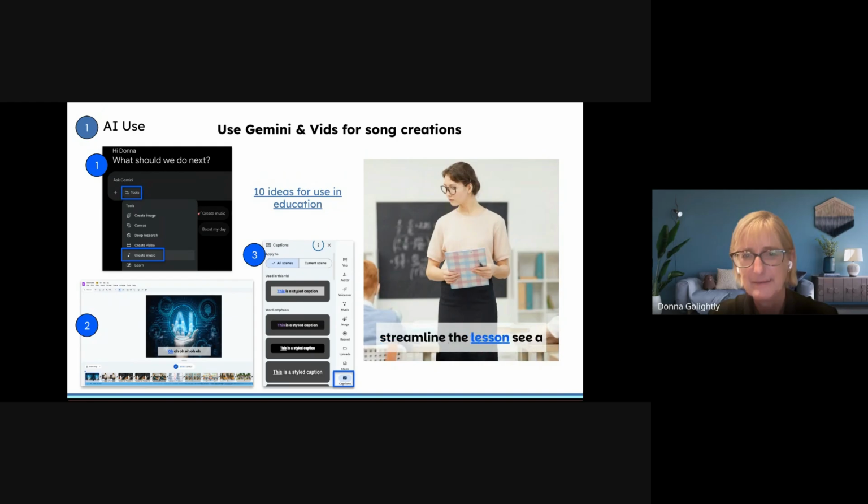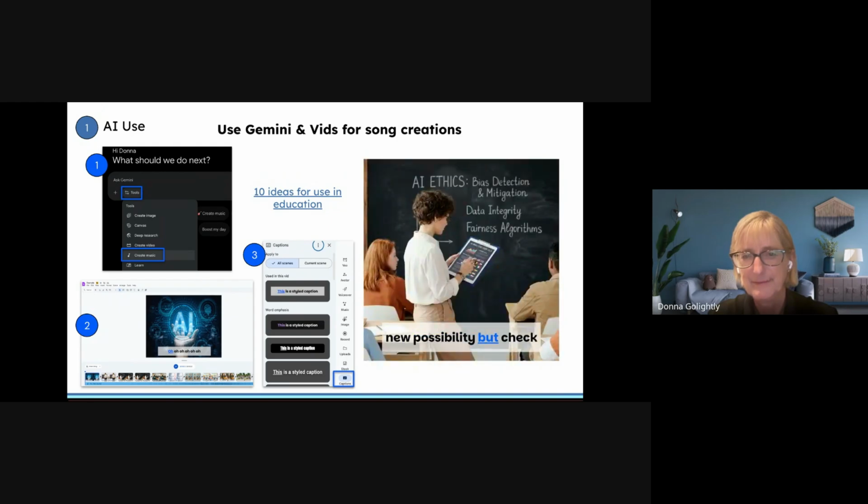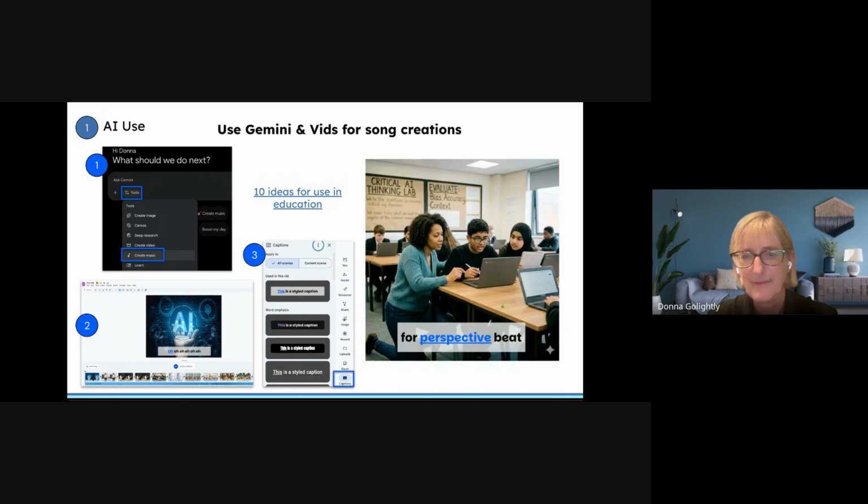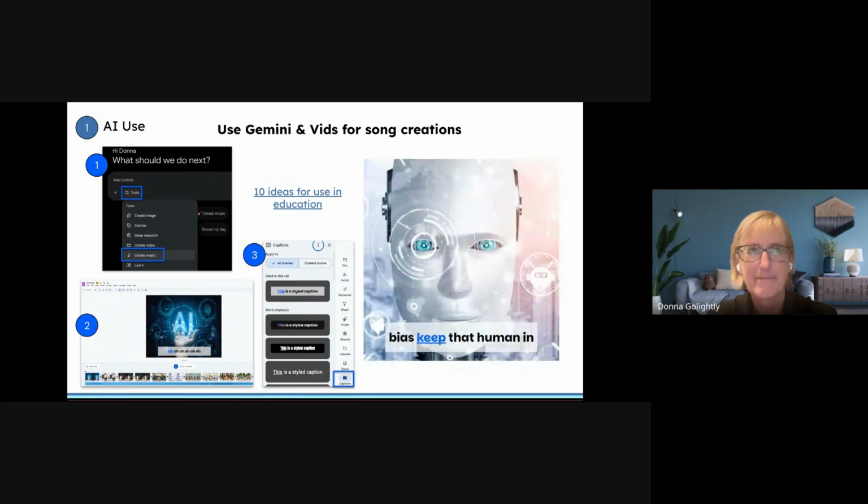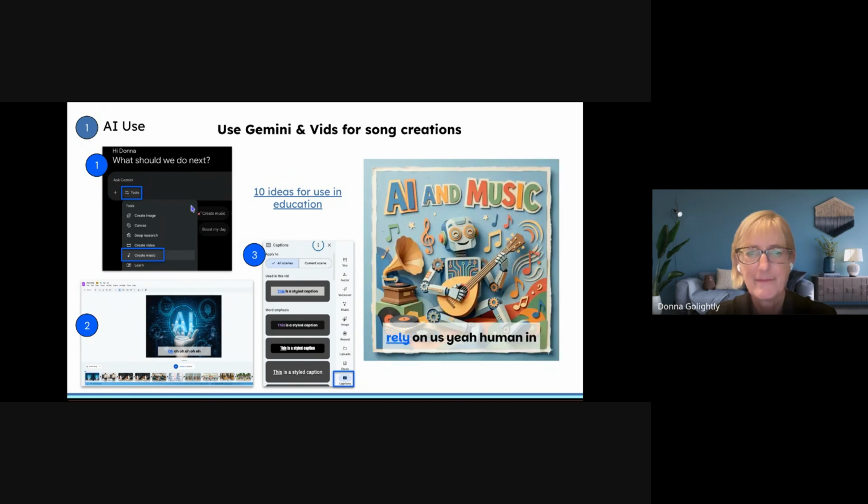Gemini! Streamline the lesson, see a new possibility, but check the source for credibility. Prompt for perspective, beat algorithmic bias. Keep that human in the loop, you know you can rely on us. Yeah, human in the loop.